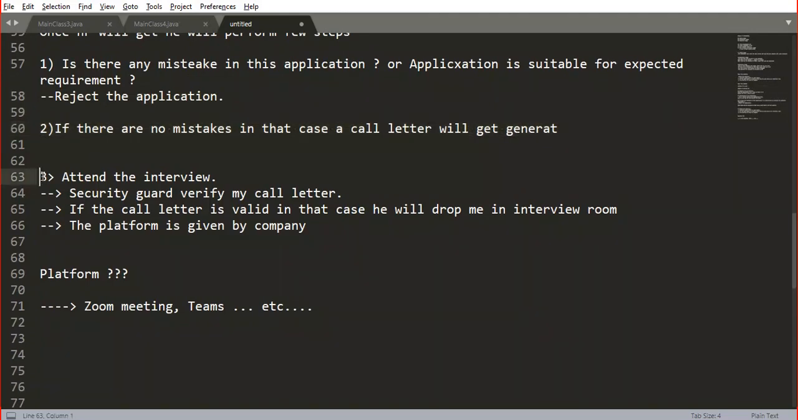When I go to attend the interview, the security guard will verify whether my call letter is okay or not. If the call letter is valid, they will send me to the interview room. The platform is given by the company. See, as I said, this is what a platform is. I have already given you the platform example. In real time I have taken the example of Google. Google is a company, so it's already created there. We just have to go there and give an interview.